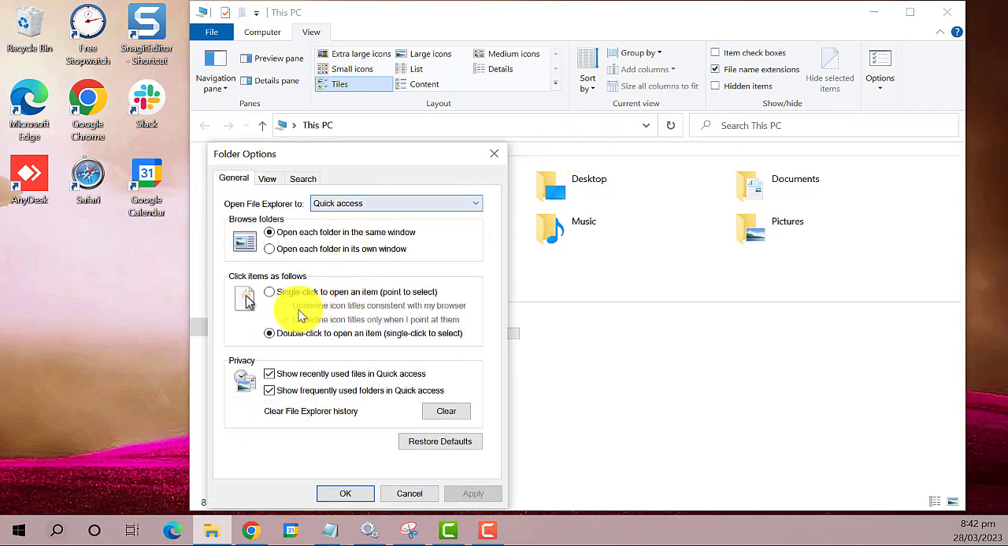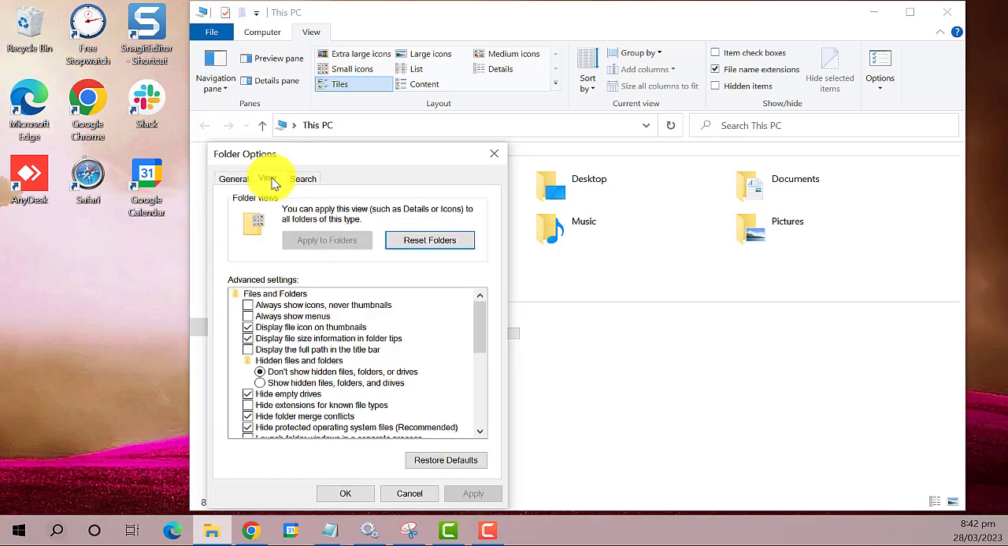Another window will open. Select View tab. And make sure that you select Show Hidden Files, Folders, and Drives. Next, click Apply button, and then the OK button.